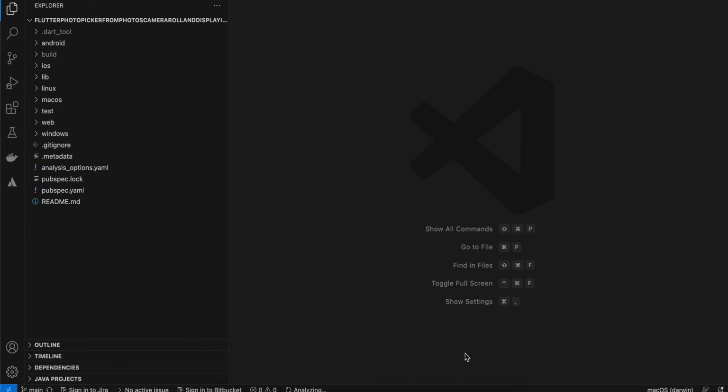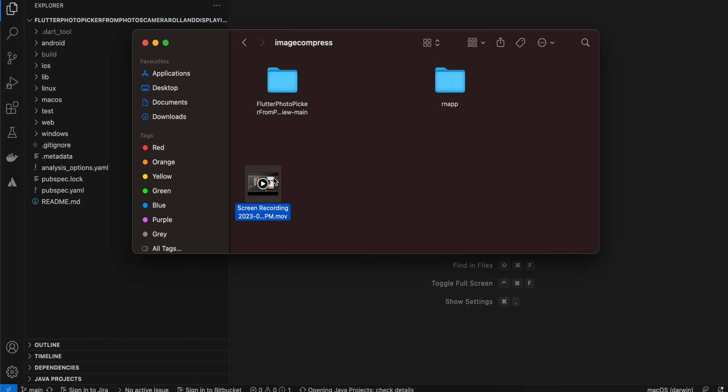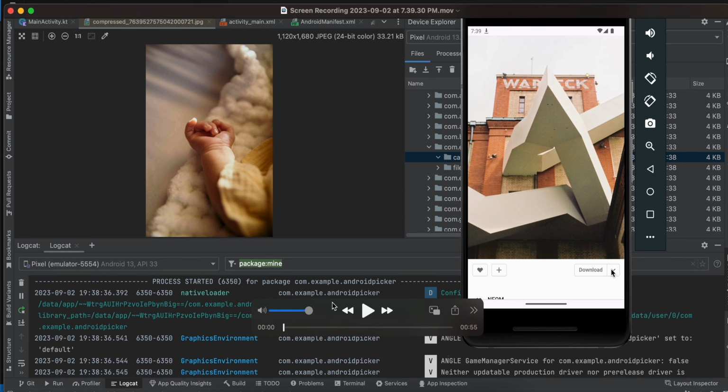Next video. In today's video I will show you how to compress an image while picking a photo in Flutter without any third-party library. So yeah, let's get started. First of all I will show you a video. In this video, first I'm downloading a large image from Unsplash, and then I'm picking an image using the photo picker, compressing that image and then displaying it inside the image view.